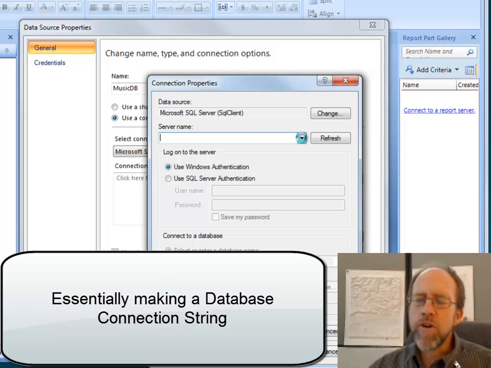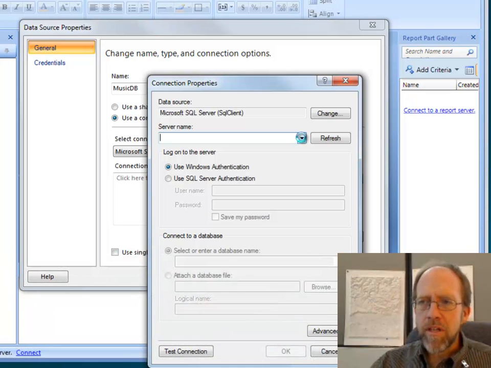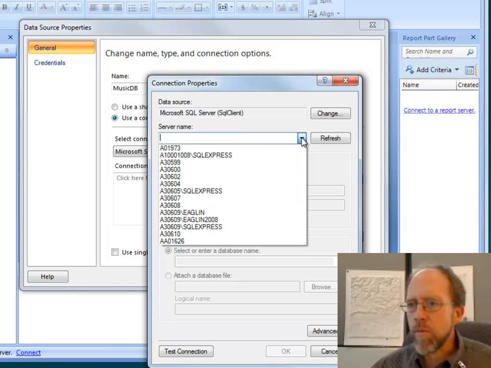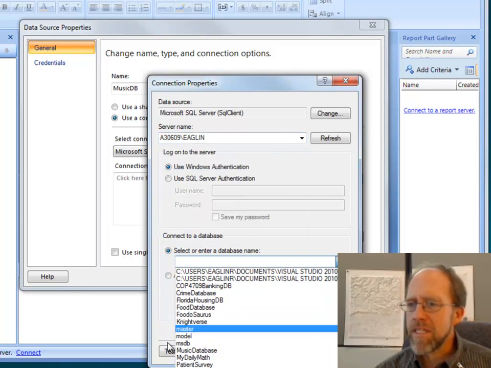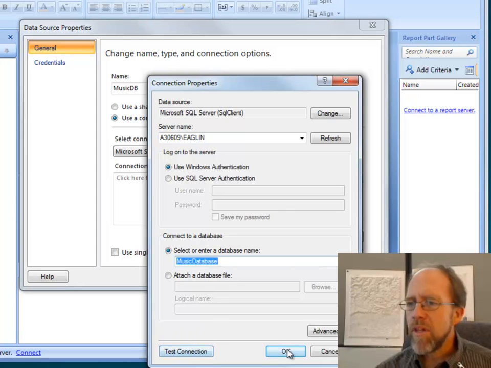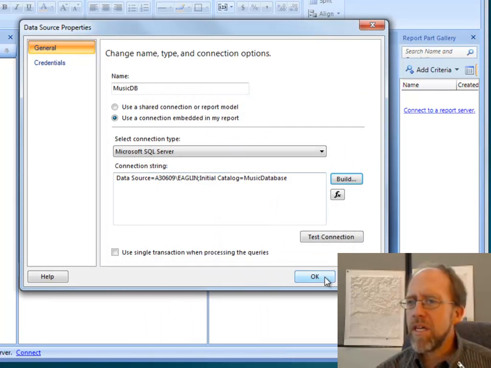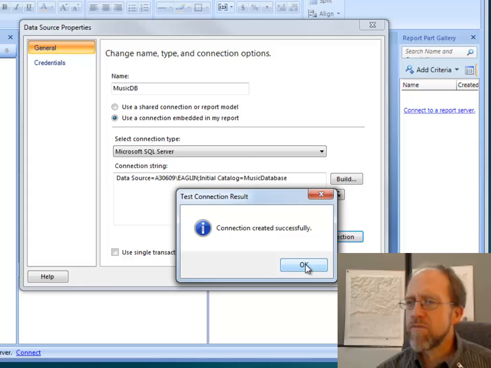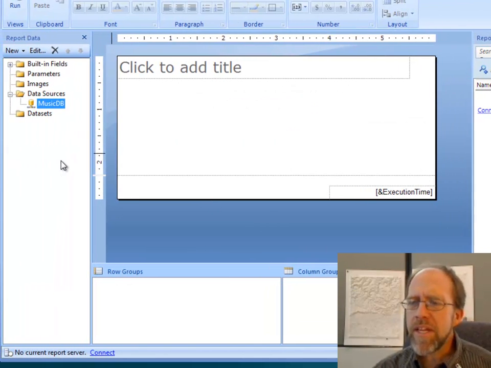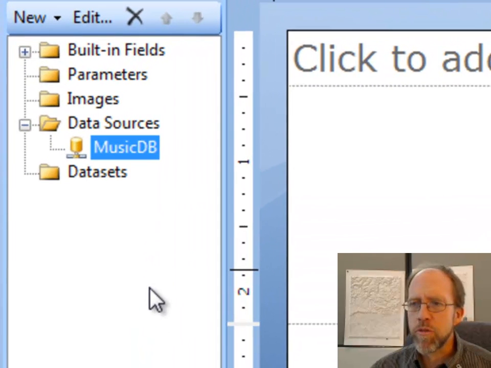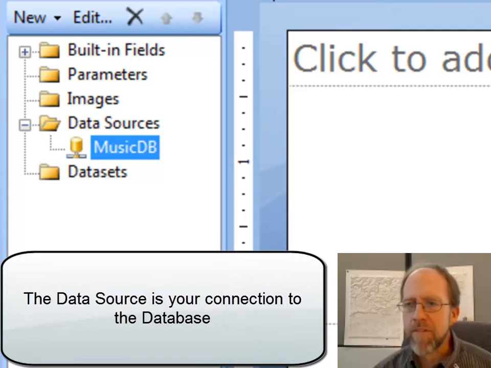As it connects to the server, this data source is going to be where we actually maintain the connection to the database that we're going to be working with. So I'm going to be using this database here where I've got my music database, and select that one. And once I'm done here, I can test the connection. It works fine. You can see that I actually now have a data source. That doesn't actually mean that I have any data that I can use with the report, but I do have a connection to a database where I can get data from.